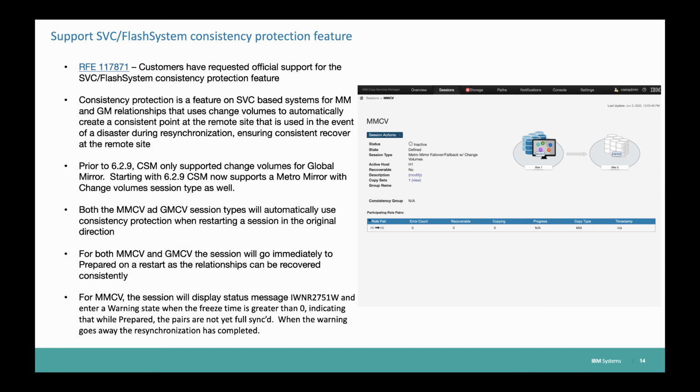I should also note that for global mirror change volumes, it is the same thing. It will go prepared right away because we're consistent. However, you should see in the progress that the RPO is increasing up until it's finally forming consistency groups again.